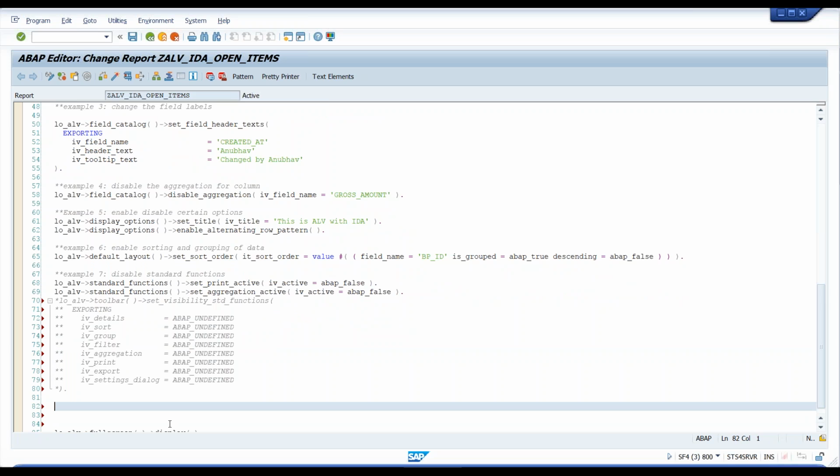Very simple API call. Now, what about custom logic? Like one of you was asking, Anubhav, can I add a custom button and then on click of that button, something needs to be done? So how to handle that? Very simple. Let's go ahead and do that.